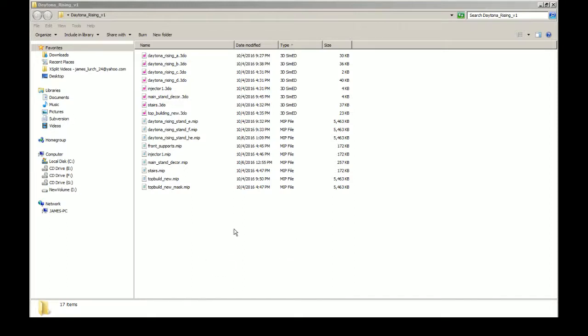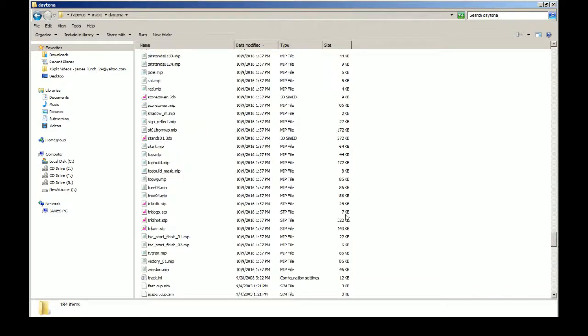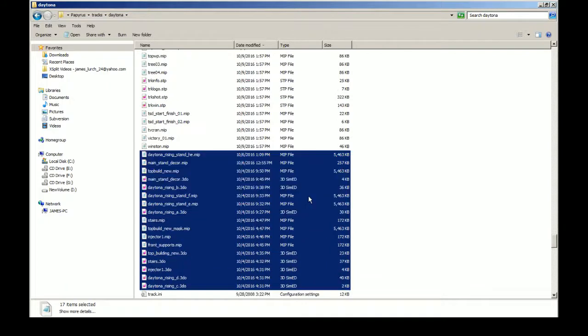In the Daytona Rising finished download, you're going to see 8 objects and 9 textures. So we're going to select all those, unzip it, select those, and copy those over to your Daytona folder. I'm not going to cover how to edit a track in this particular video. I think there's plenty of videos out there on how to get to this point.